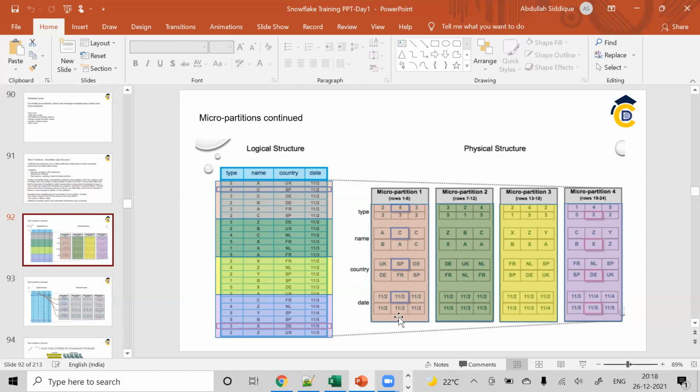Although they are distributed column wise, it tries to make sure that the whole row doesn't spill out to other micropartitions. It can in some cases, but it tries to make sure that the whole row resides in one micropartition, so they don't have to scan other micropartitions also. So that is what Snowflake does behind the scenes. We are not bothered about it.